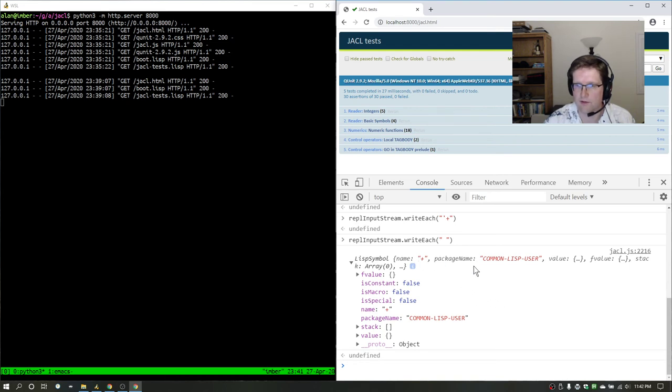And plus here refers to the plus from the Common Lisp user package. So you can see that we're in an environment where the CL package has not been referred. You can see some metadata here that's interesting to the runtime, like whether it's constant, a macro, special variable. And yeah, you can see the stack field here. This has to do with supporting dynamic binding. Okay, so that actually wasn't as interesting as I had hoped.